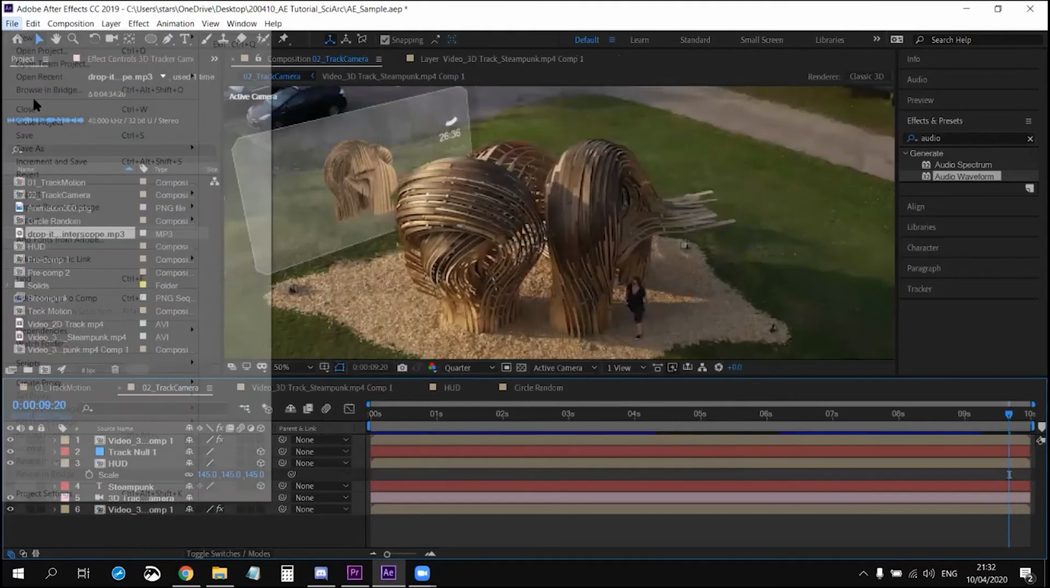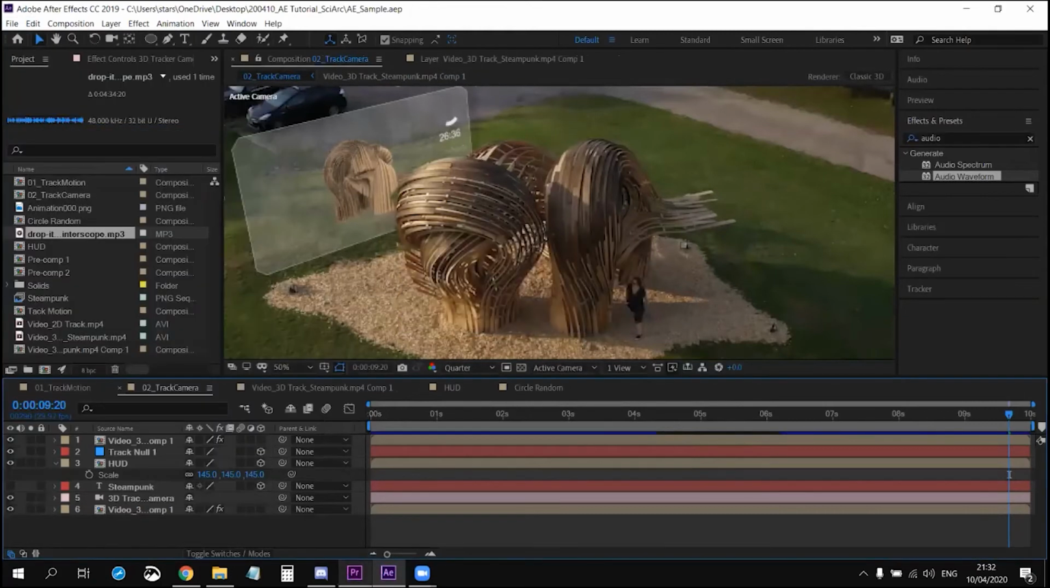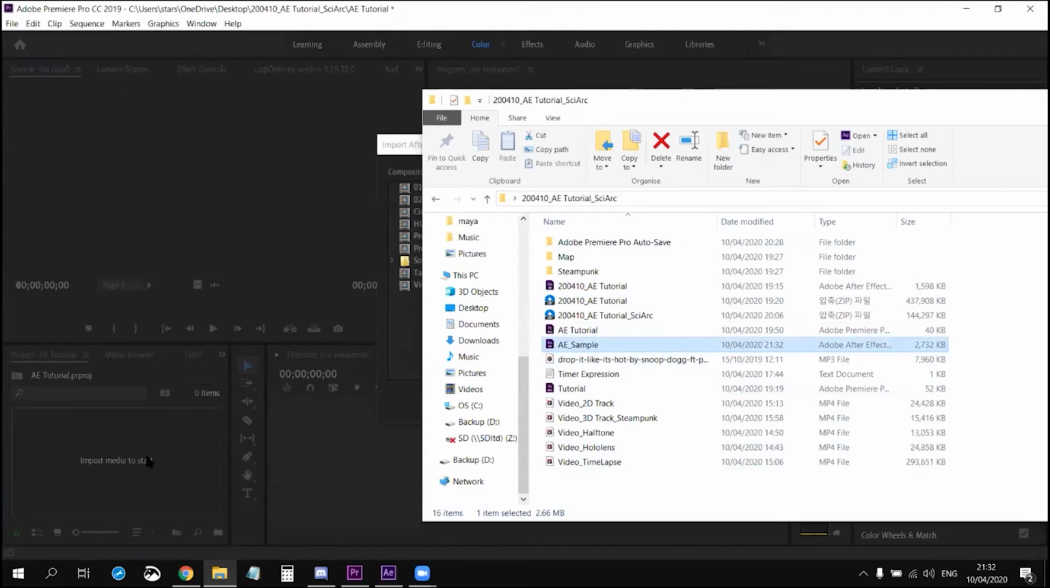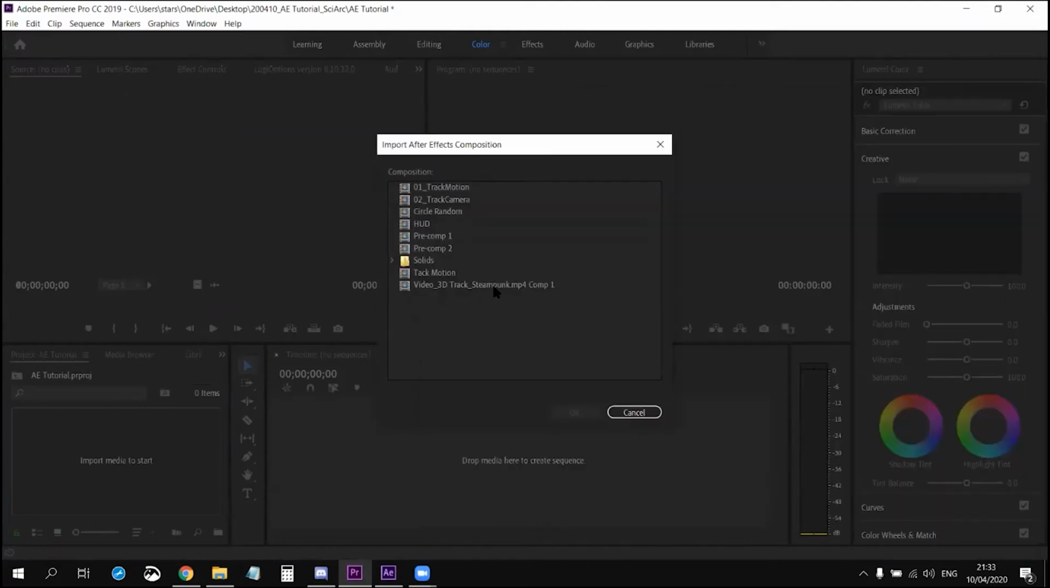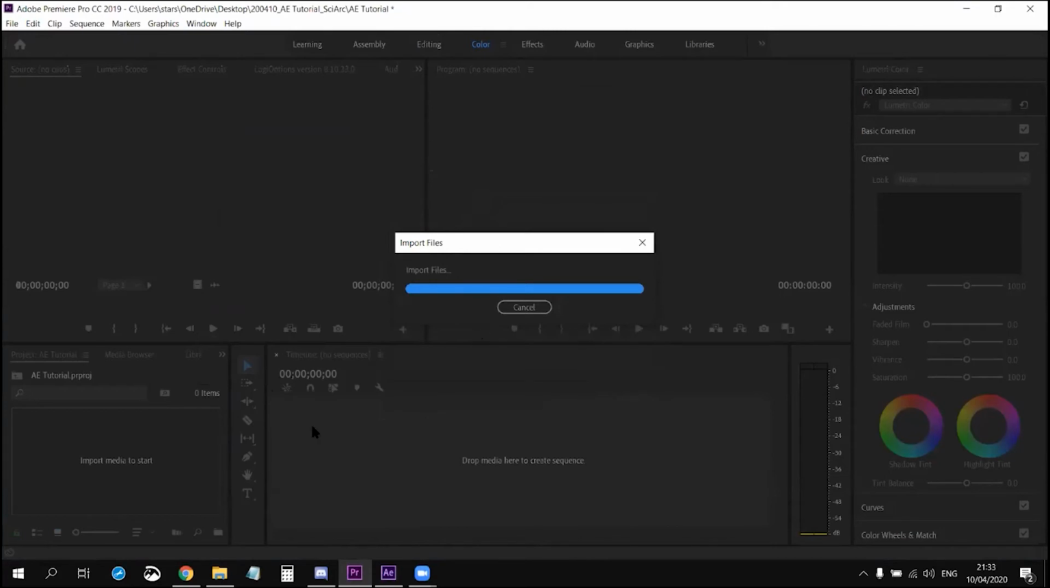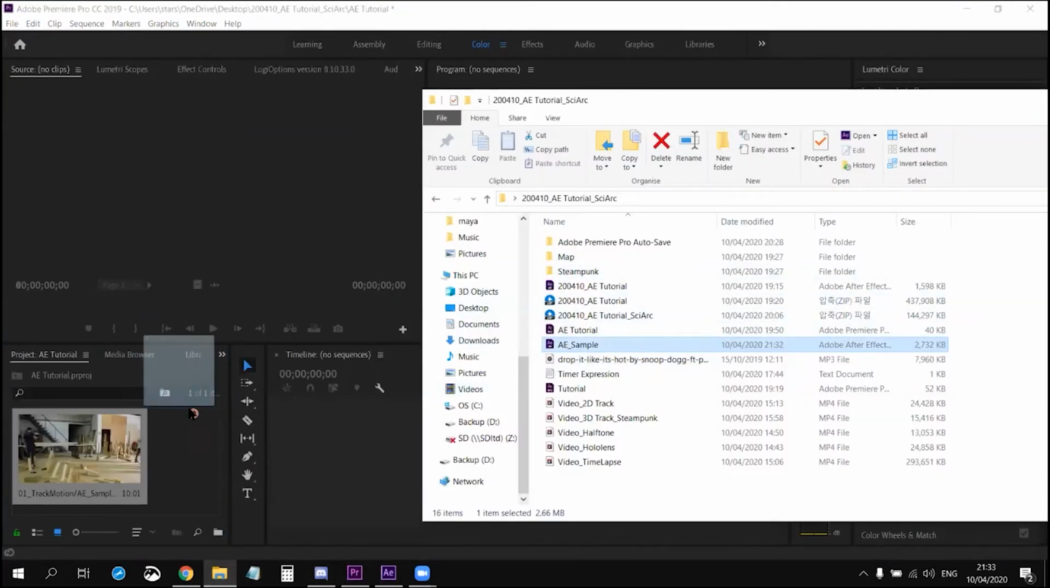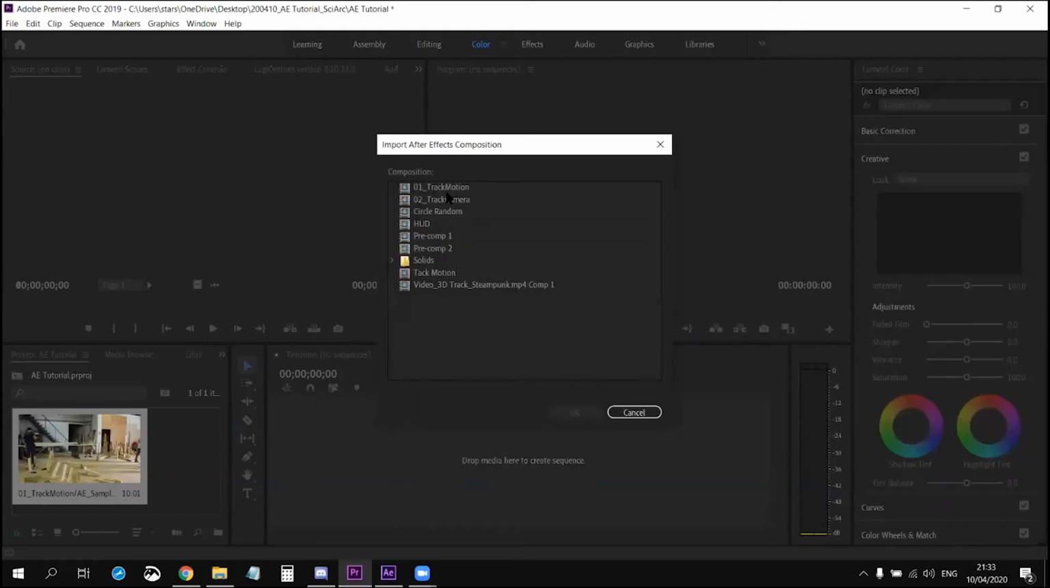And I will save this again. And in Premiere, all you need to do is just drag and drop, actually. And here you see a lot of compositions, and what we need is the motion and camera. But you need to do it one by one. Scan and track camera.